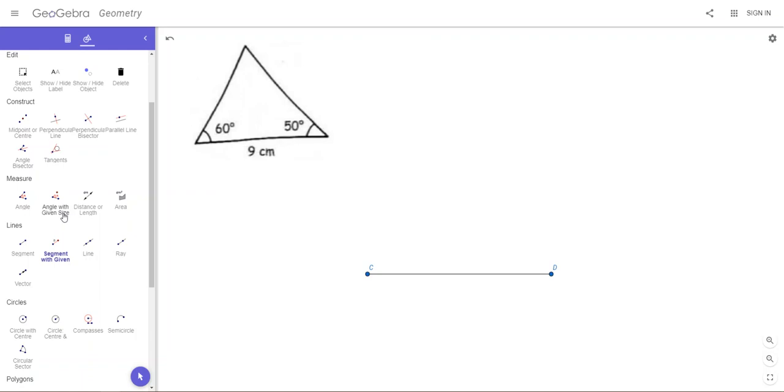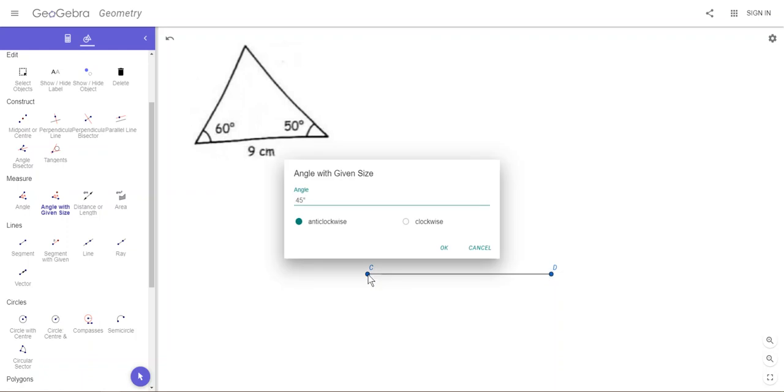Now we need to measure the angle 60 degrees at one corner, and the way we do that is this angle with given size tool under measure. So click on that. Now the instructions here are a little bit fiddly, and this is where you've got to be very careful. We want the angle at C from this line, from the base, so you need to click in the points in the right direction. Because we want the angle at C, we click D and then C. You must click them that way round, otherwise you'll get the angle in the wrong place.